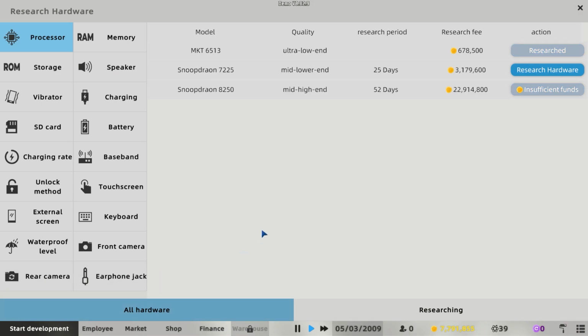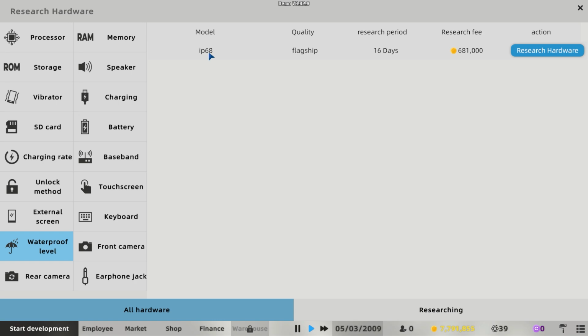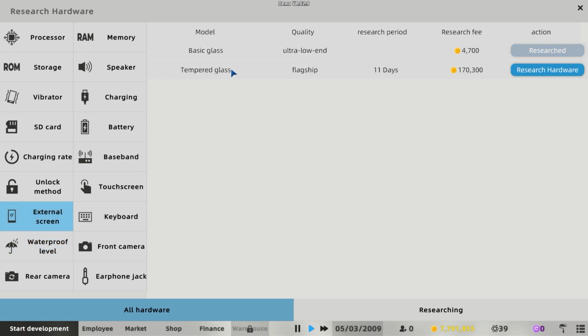This is where you really need to focus on one particular thing. So if we were going to go for a rugged phone, for example, I would probably look at IP68 waterproof ratings and research that. It costs quite a bit to research that. Same as for the external screen, we want tempered glass. Those all seem fairly standard for a rugged phone.